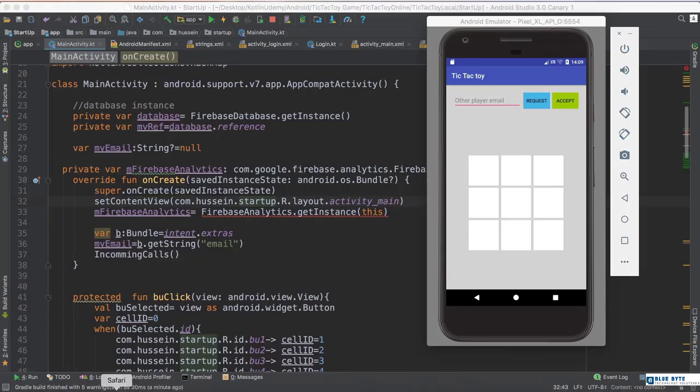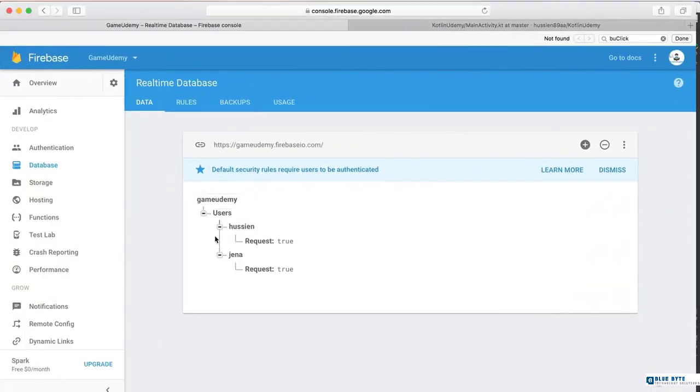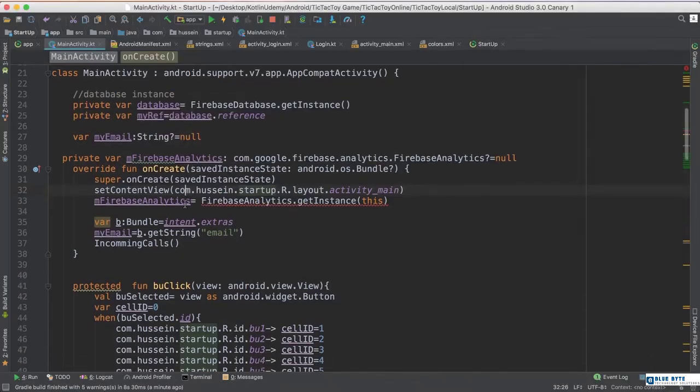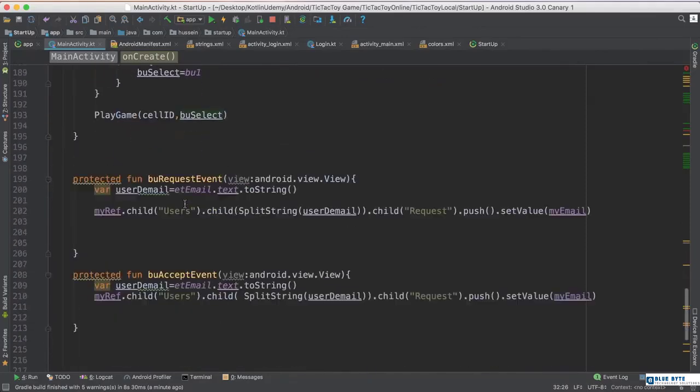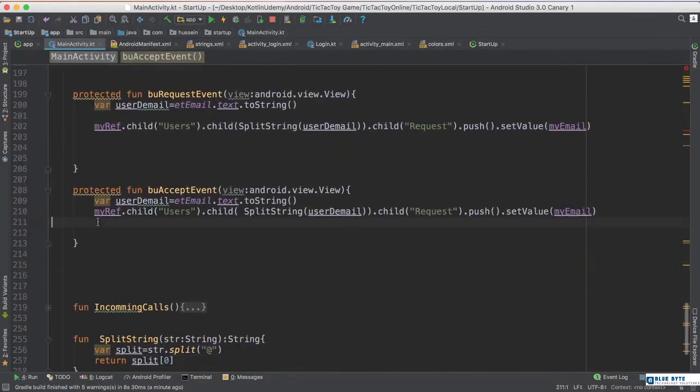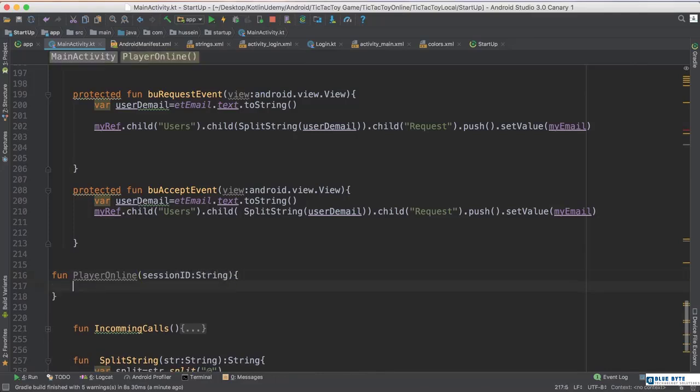So to make two-player play work online, they have to have a session to play in. For example, if you go to the database, you have sessions for the players. To do that, first of all, I have to see what I have in the request and receive. So let me define a function, and name it playerOnline. This function gets the session ID, which should be a string for now.